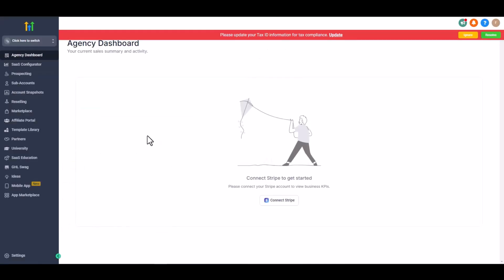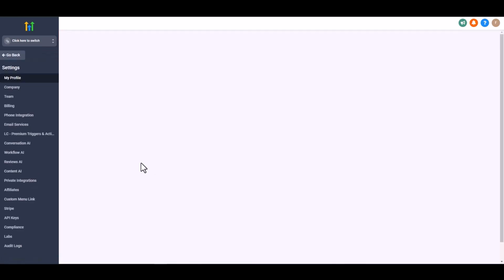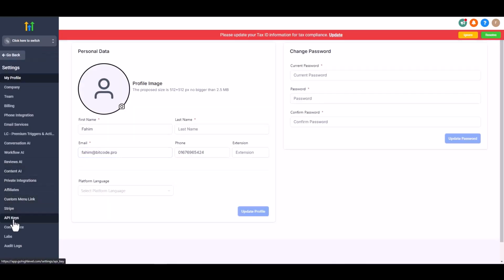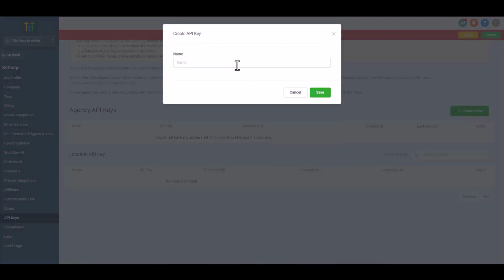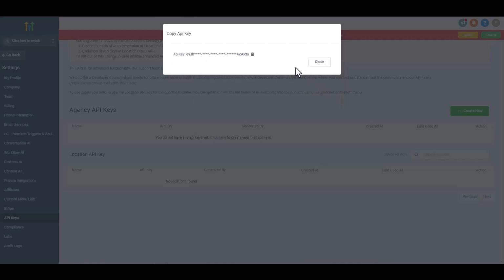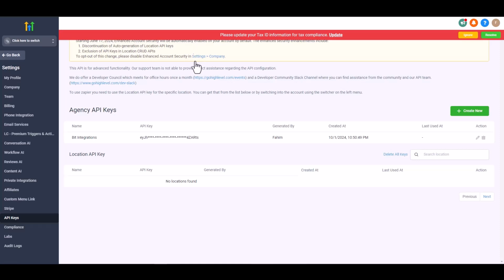Here you can obtain two API keys, the agency account API key and the sub-account API key. You can use them according to your account type. If you want to use your agency account API key, go to the settings. API keys. Create new. Give here a meaningful name. Now save it. If you wish to utilize it, you can copy and paste it into the integration site.